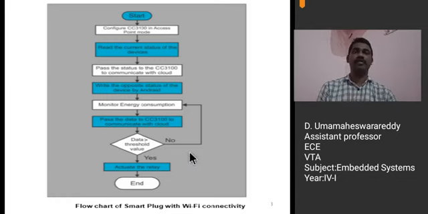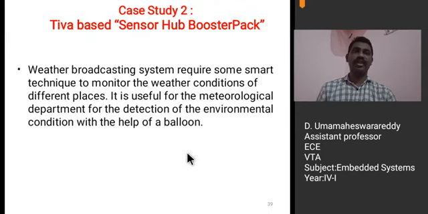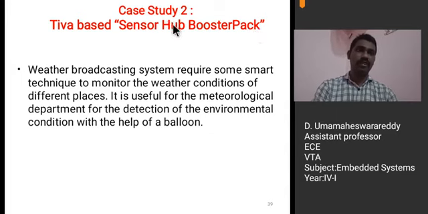Understand? Then, coming to the next case study, this is a TIVA based sensor hub booster pack. About the sensor hub booster pack: hub means the interconnection of something. That means a sensor hub is one which has many sensors integrated in it. And the sensor hub booster pack is used for building applications.